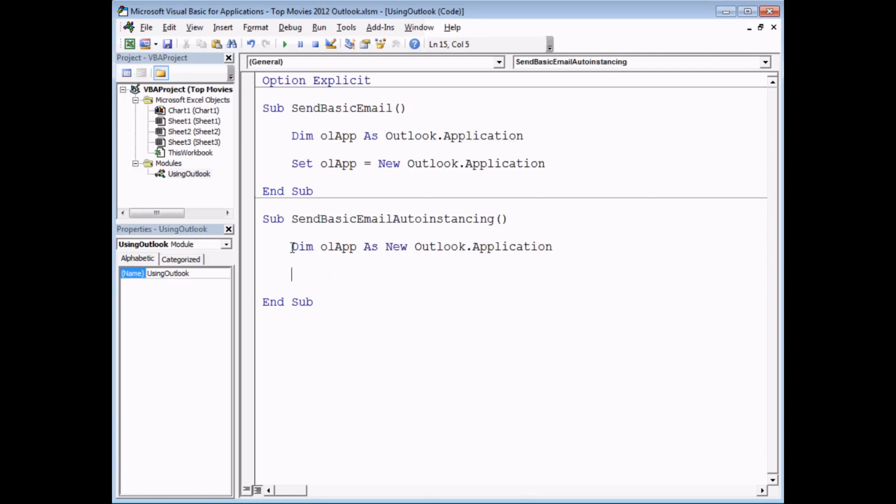Slightly misleadingly, that line doesn't actually create the new instance of Outlook. What happens is, any time the OLApp variable name is used in code, the VB editor checks to see if it references an application yet. And if it doesn't, it will create the new instance automatically. So if we were going to do something to the application, that's the point at which it would be created.